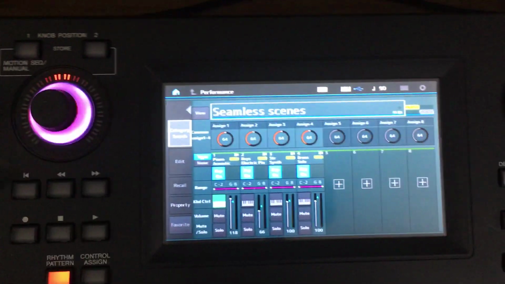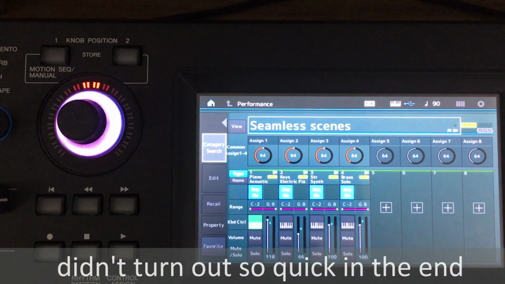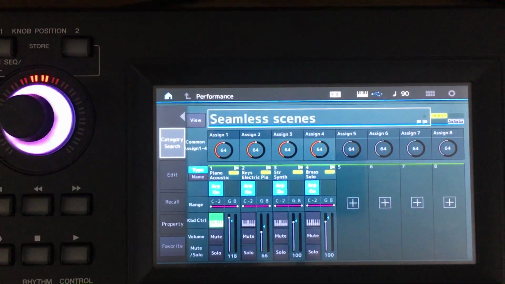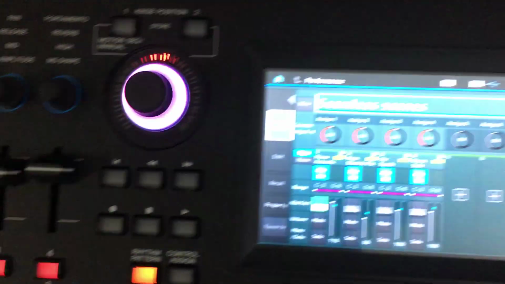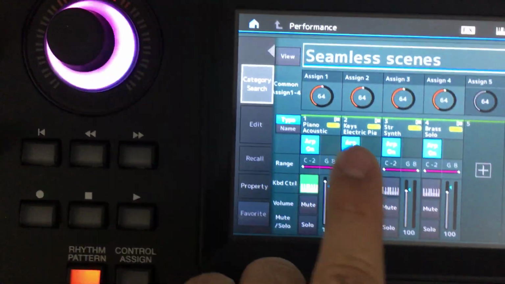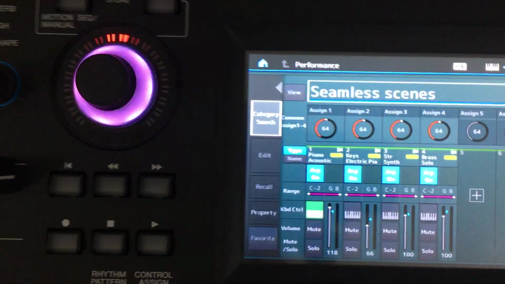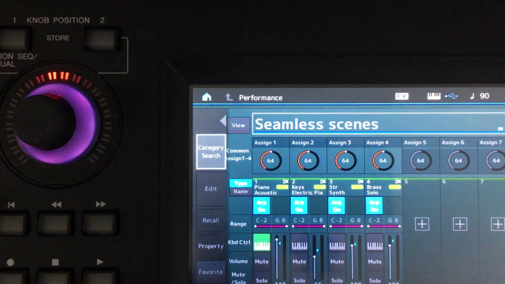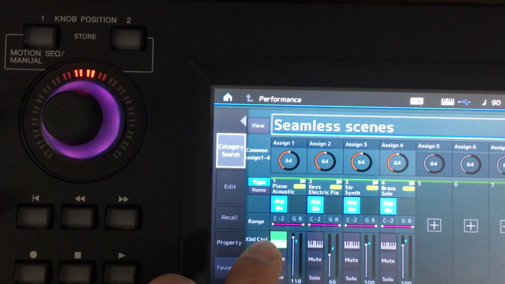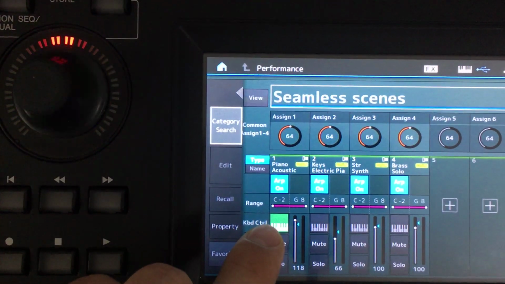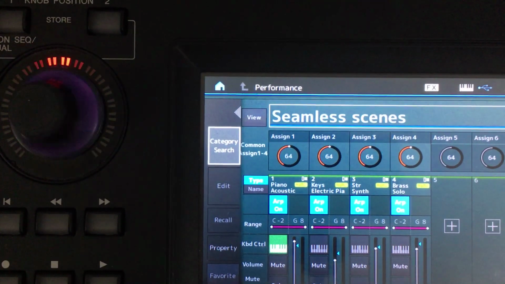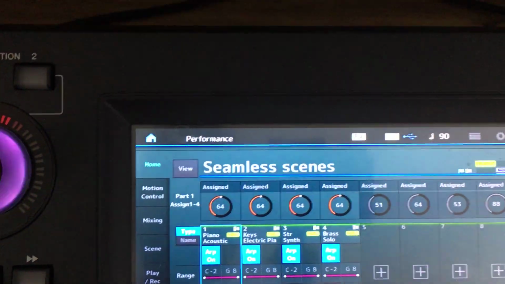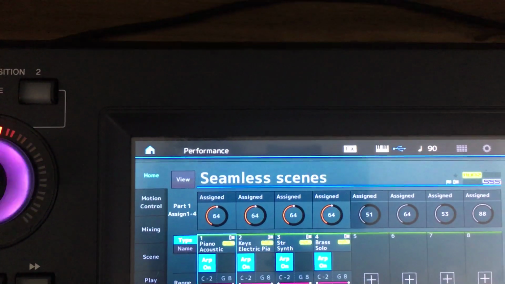Today I wanted to make a really quick video where I'll show you how you can set up seamless switching of sounds within a single performance, and we'll do that using scenes to change the value of the keyboard control parameter right here. Keyboard control is a part parameter with two values, on or off, indicated by the keyboard icon just next to the part's volume slider. When keyboard control is on, the icon lights up green, and when it's off, the icon is grayed out, as you can see for parts 2 to 4.